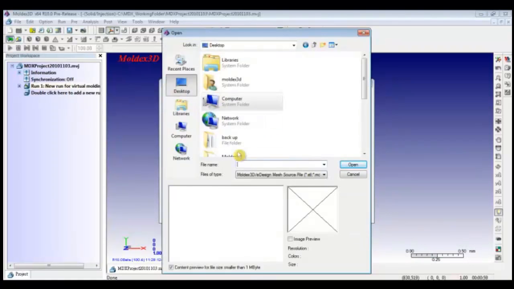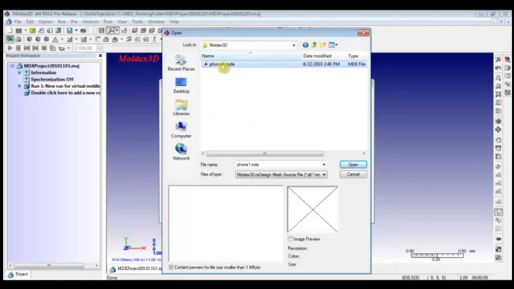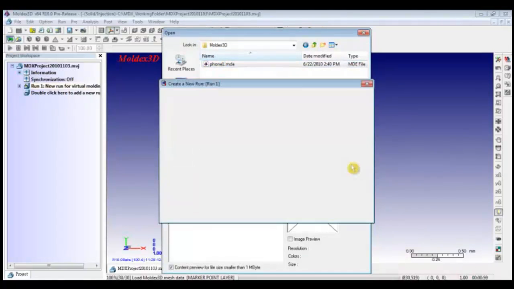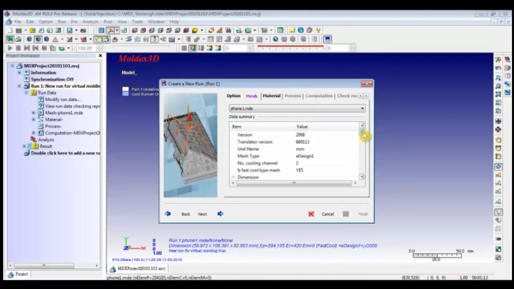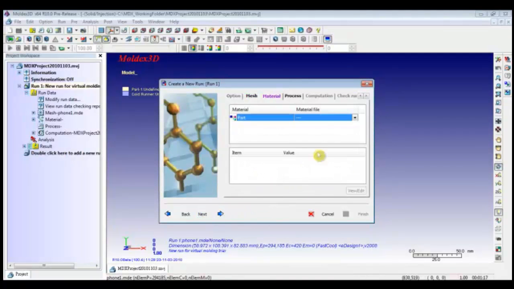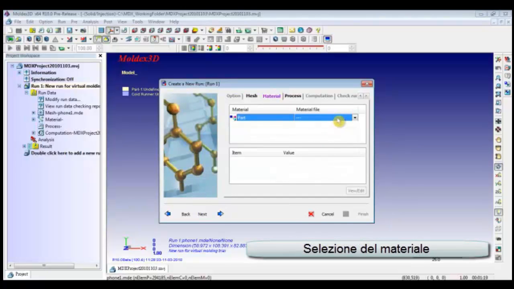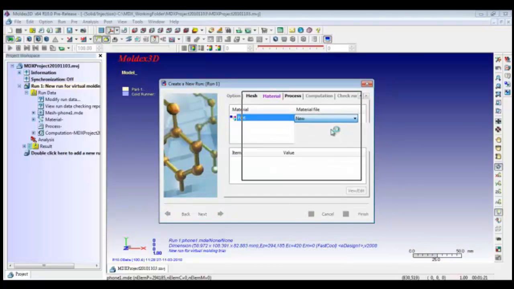Select the MDE file, then click on Open. The file details will be shown on the screen. Click on Next. Use the drop-down menu to select a new material.